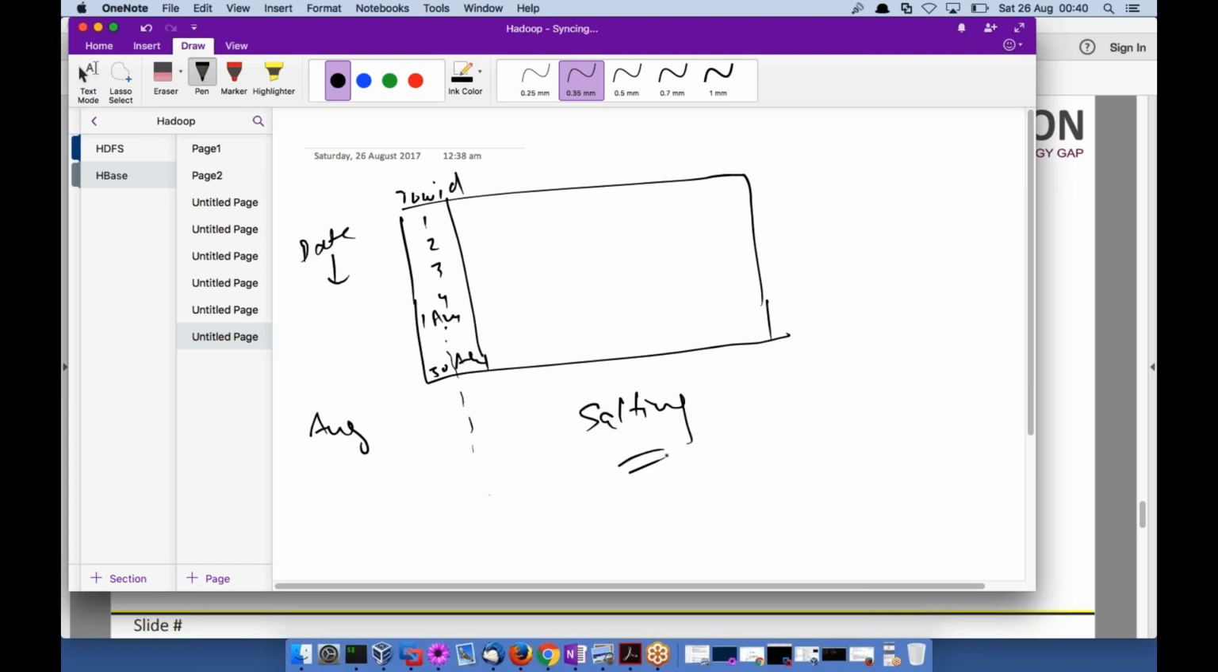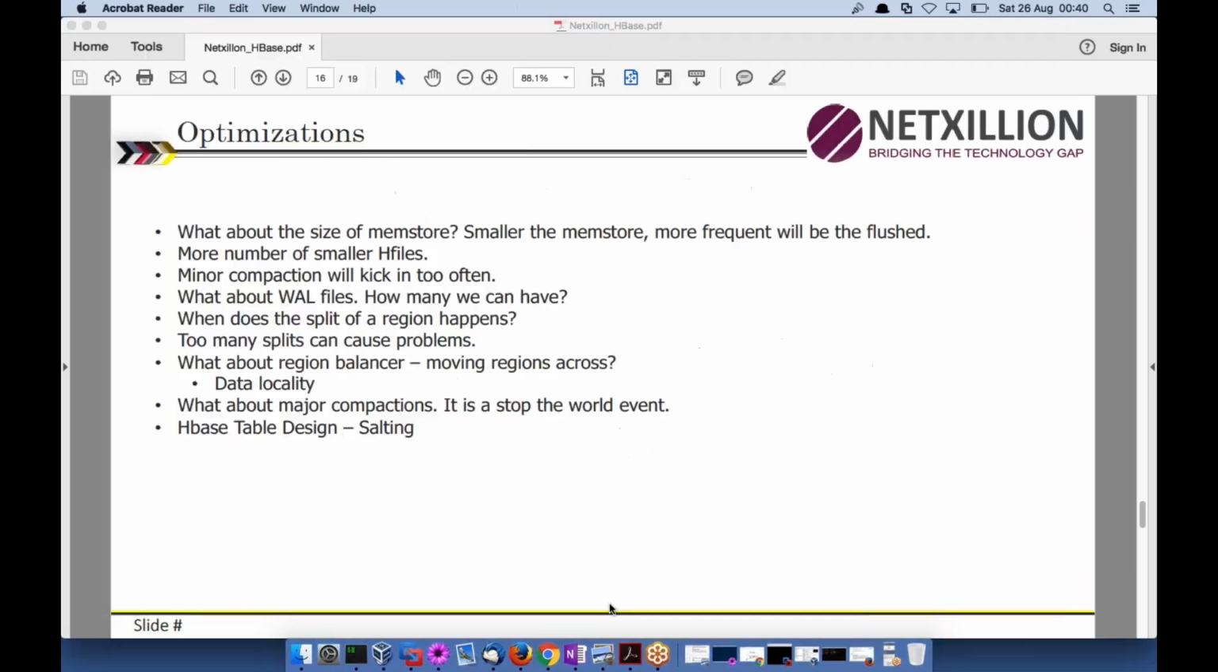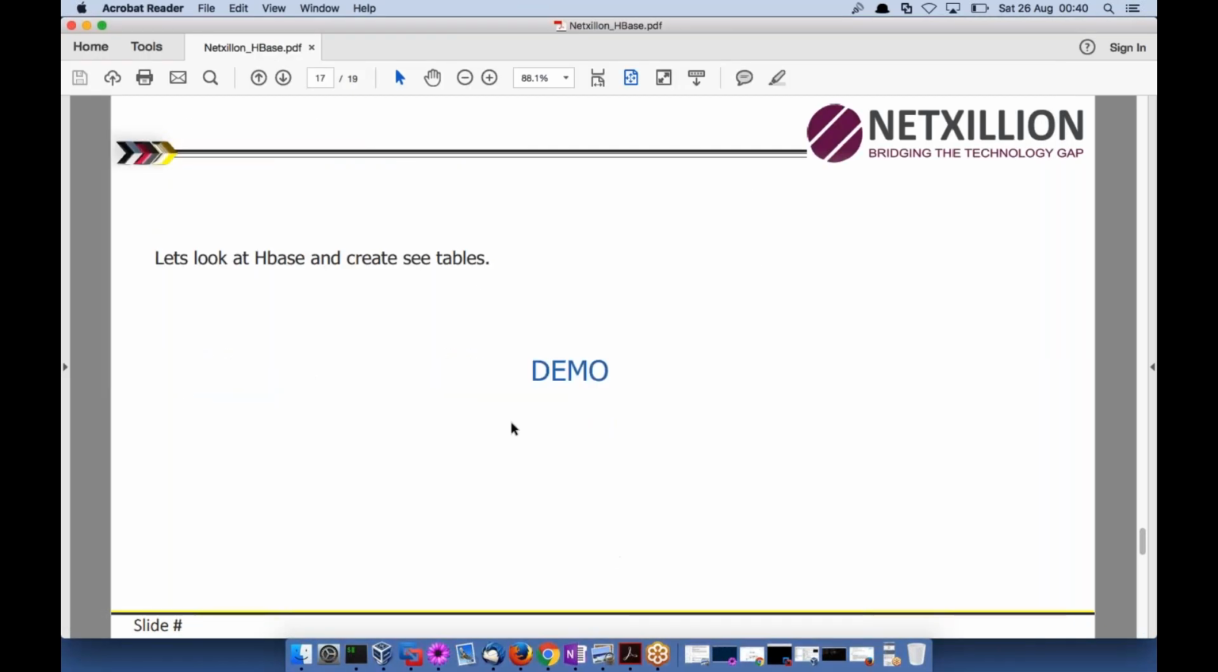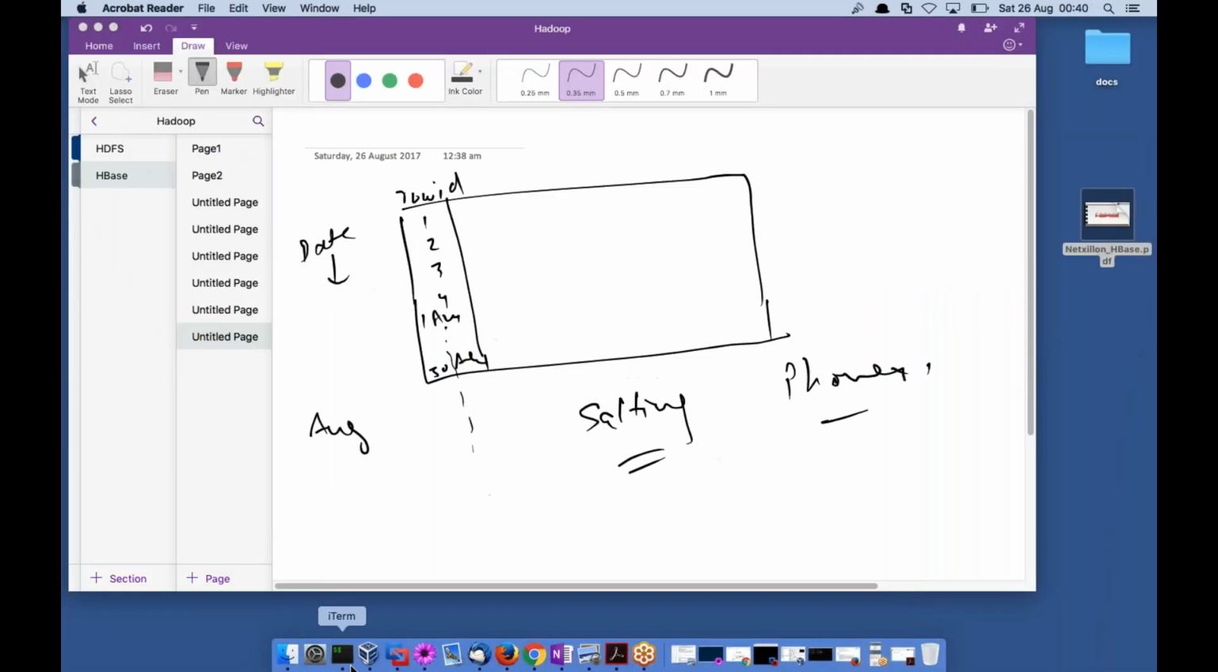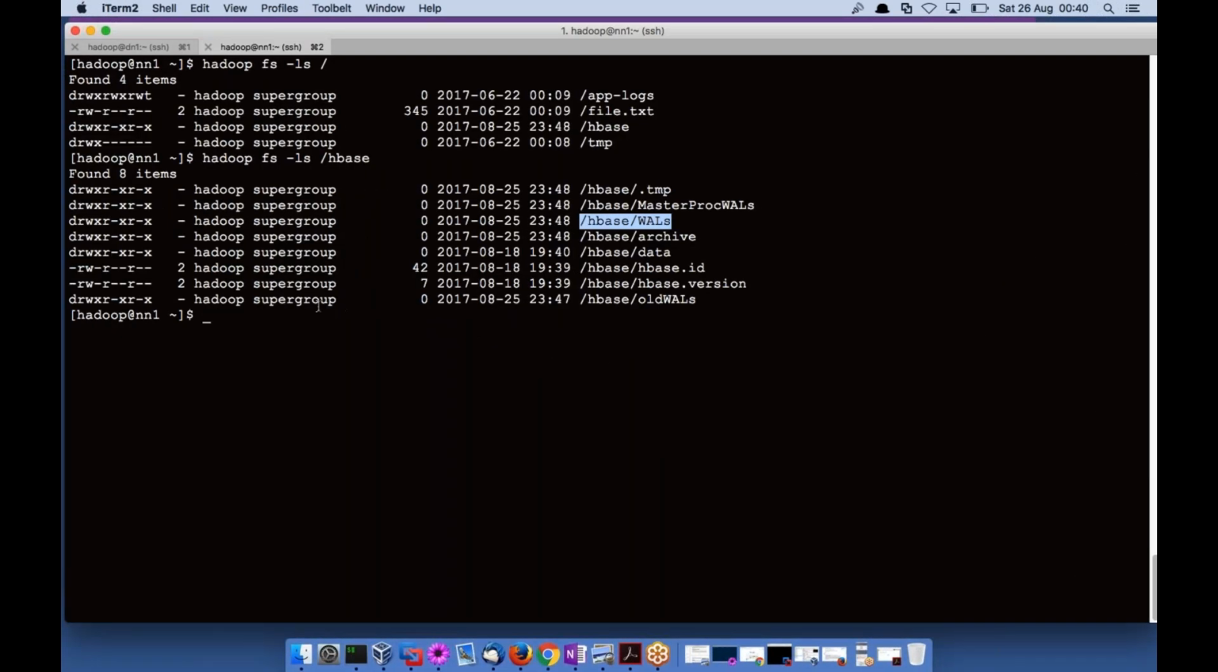So there are a lot of salting libraries available by Phoenix tool, or I can simply do salting by my simple logic, right? Which will distribute my rows across multiple regions in my cluster. So I will show you an example of how we do that. I will quickly show that. Okay, good, we have come to the demo. Let me quickly show you on my cluster how we can do that.